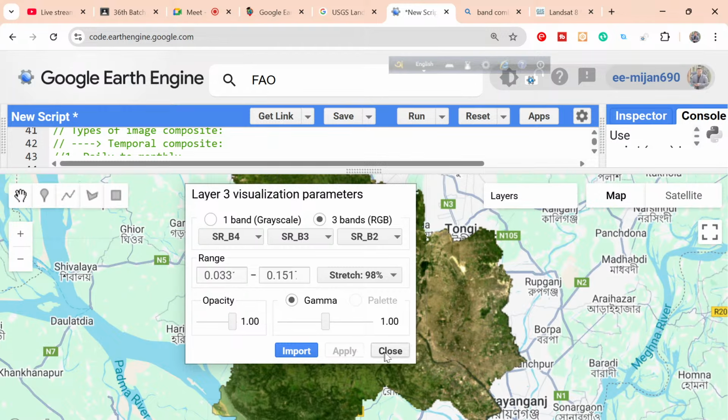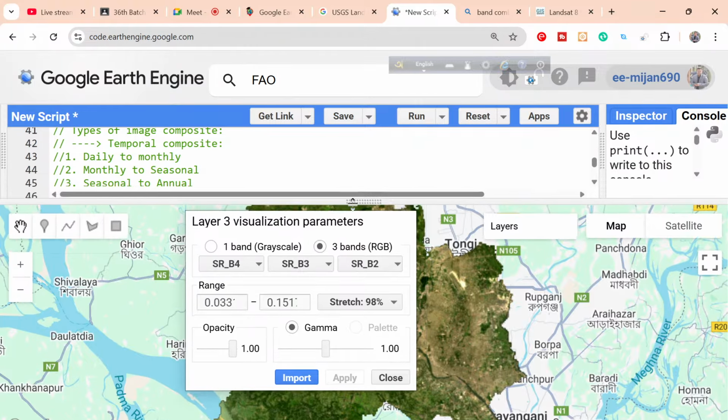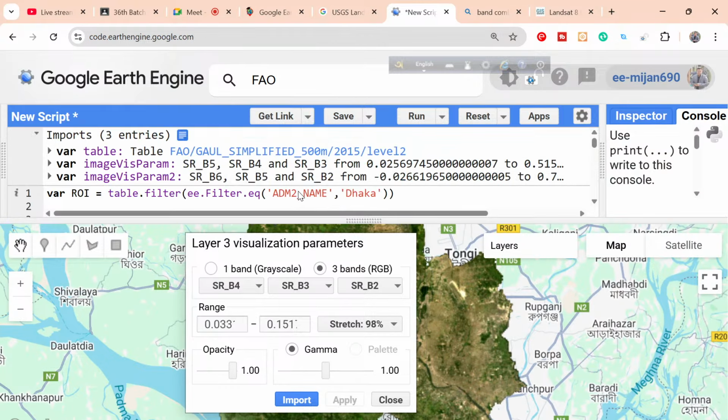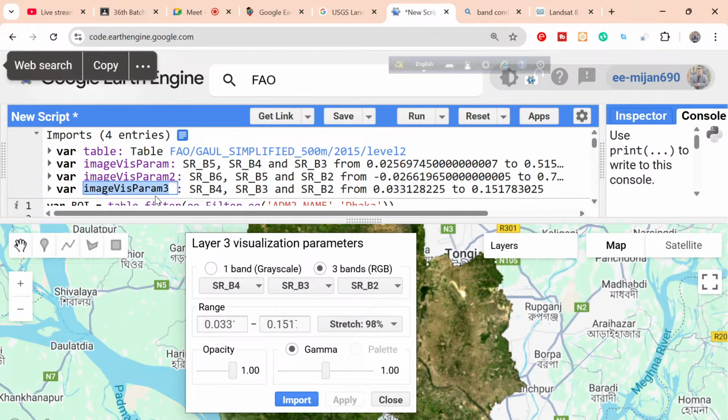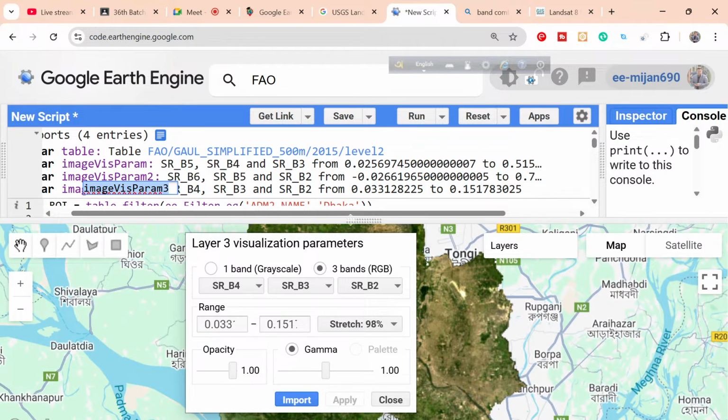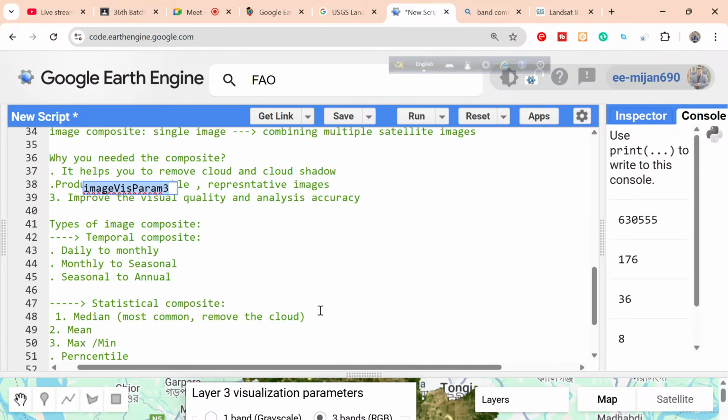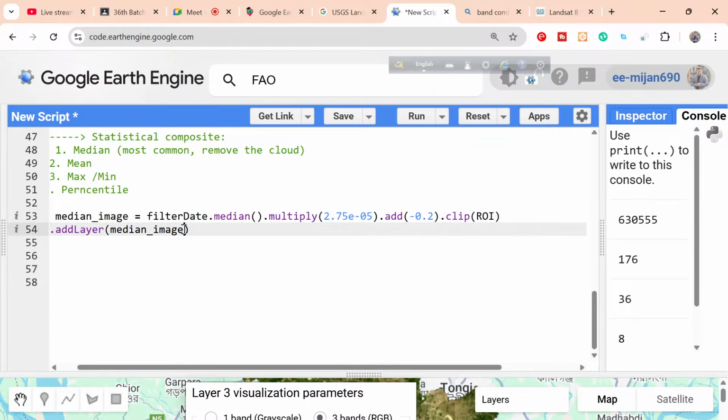So now if you check, just import the visualization again. When I click on the import, a new line of code will be added in my code editor. If you check, I click on the import button, and it added the new line of code. I copy the visualization parameter variable and paste it after the object name, and this is my object name. I paste it here, and put the layer name. You can put any name. I put the name, suppose, median. So now run the code.